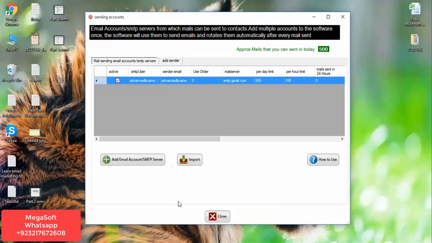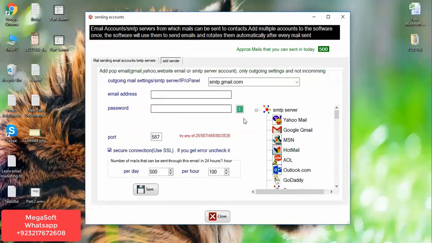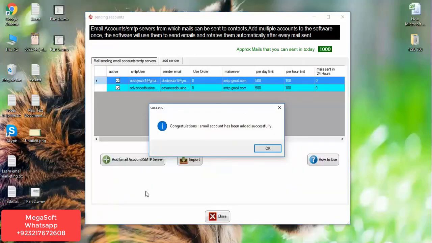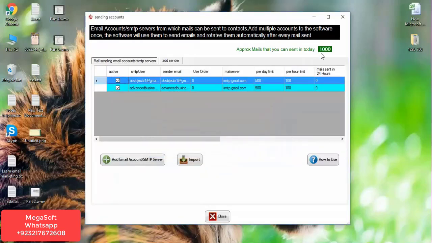Like I'll add one more Gmail sender. You can add any sender you have. I'll click here on add sender again. abobjects at the rate of gmail.com, and now I'll enter the password. You can click on save. You can see that the software has added this email ID as well. And you can see now I'm able to send 1000 emails. That means to send thousands of emails in a day, you have to add multiple senders.